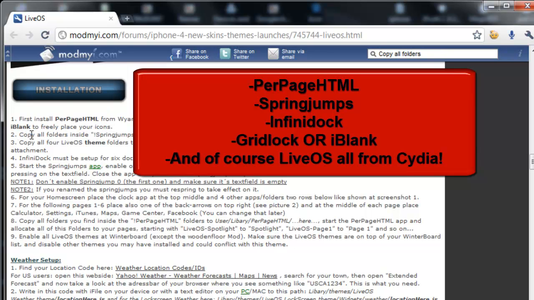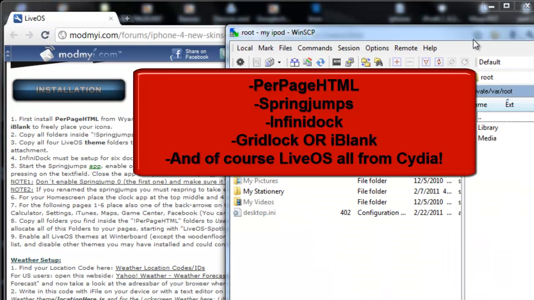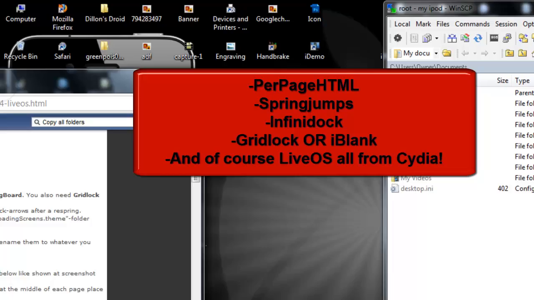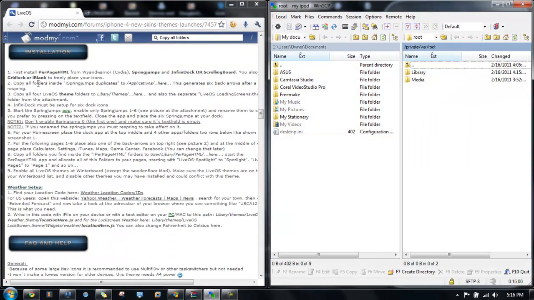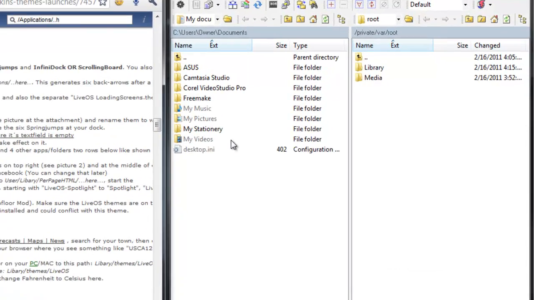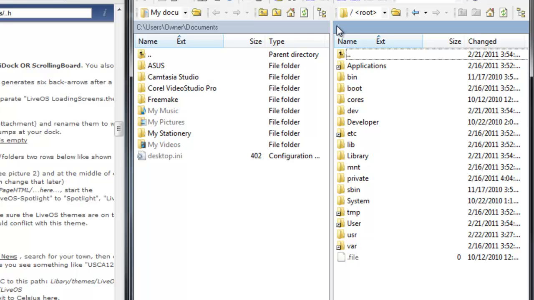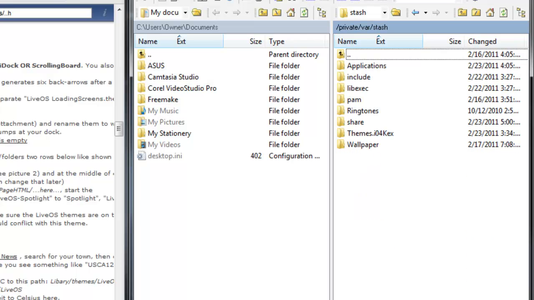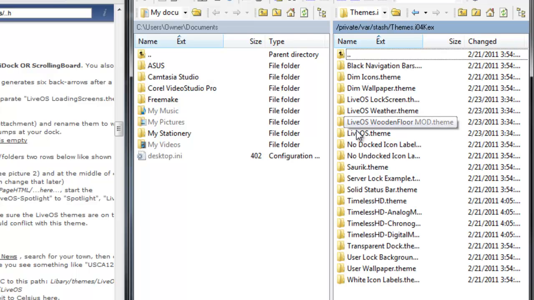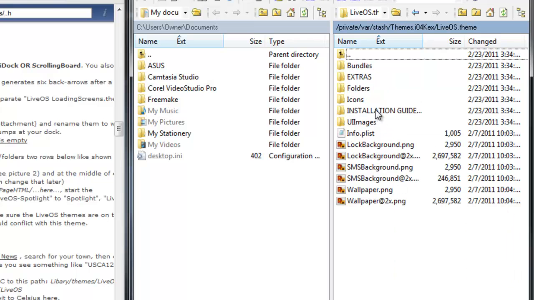So these are what you need to get from Cydia, and when you have that done, you can move on to step 2. We are going to need to SSH into our device. I've already done so right here. Let me show you guys real quick. It says copy all folders inside SpringJumps duplicates to applications. To do this, go all the way back to the root of your SSH, then go to var, scroll down to stash, go into themes, and click on the LiveOS theme, which you can get from Cydia, and this is what we will be editing.